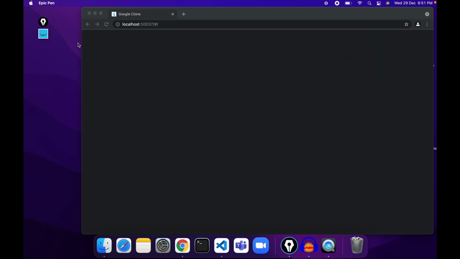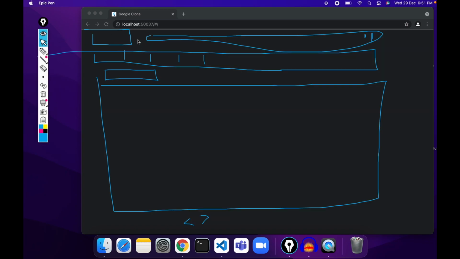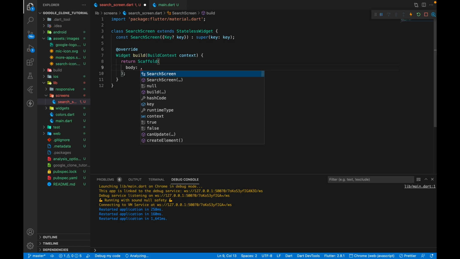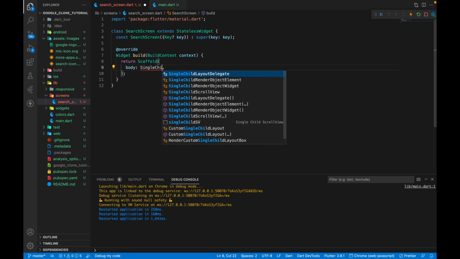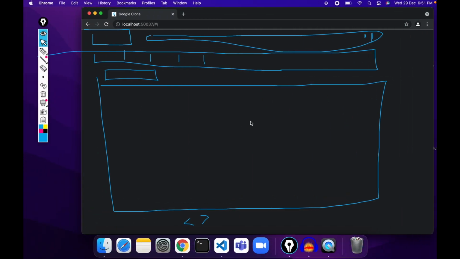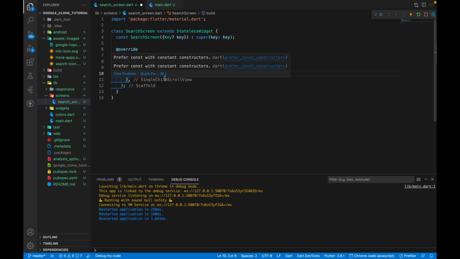So let's try to figure it out by building this part over here. So over here we need a Google icon and a search bar. So let's work on that. In the scaffold, what we can have in the body is a single child scroll view, so that if we get that overflow error, we can just make it scrollable.